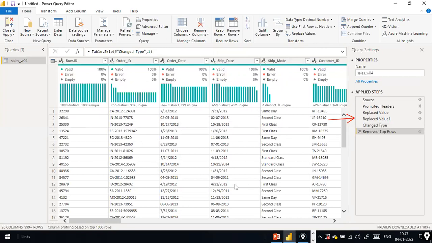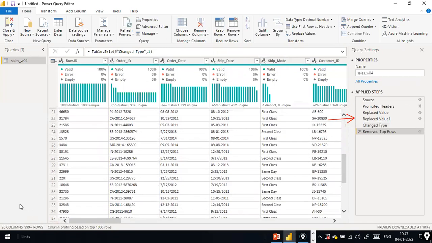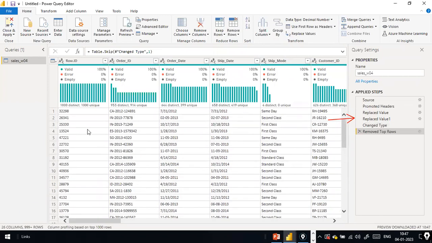You might be asking this question, sir, in this case the blank record was available in the first row, but what if every alternate row has blank records? So we have some options here, right? Remove top rows, remove bottom rows, remove alternate rows are also available. But randomly, I could see some kind of blank rows, right? That is a bit challenging. That we'll see later, okay?